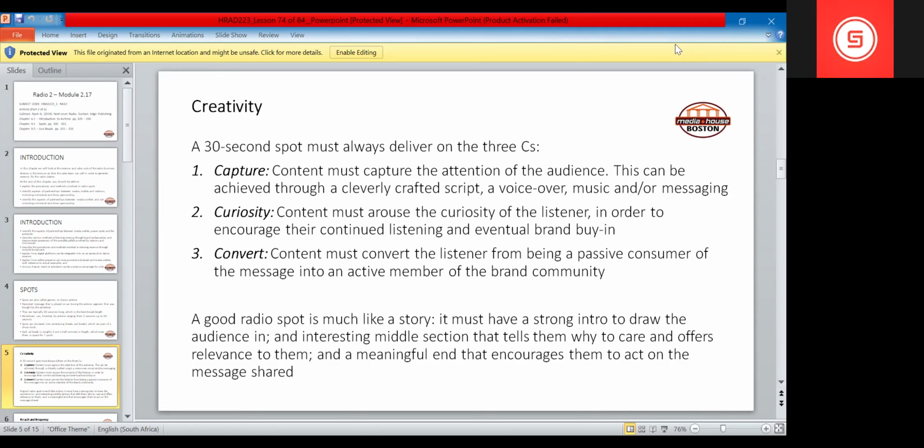Go buy that new lounge set. Go buy a new TV. Go and enlist the services of this, I don't know, bank or whatever it may be, right? Okay, a good radio spot is much like a story. It must have a strong intro. Again, hooks are everything in life.